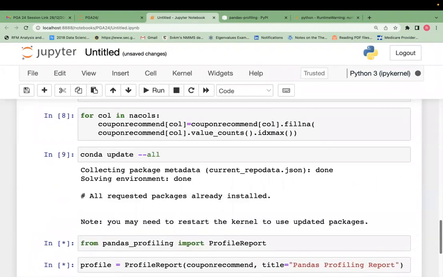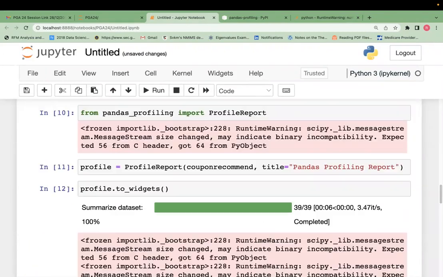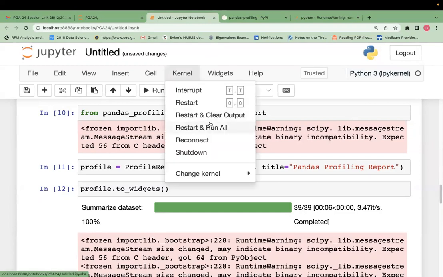I think it's better to run and get the report. Update the libraries also, conda update and all. You update it and then restart the kernel. If you are doing it in Jupyter Notebook, or if you are doing it in Anaconda prompt, you can close the prompt and restart the kernel. Once you have updated the libraries, see here: kernel, restart and run all.